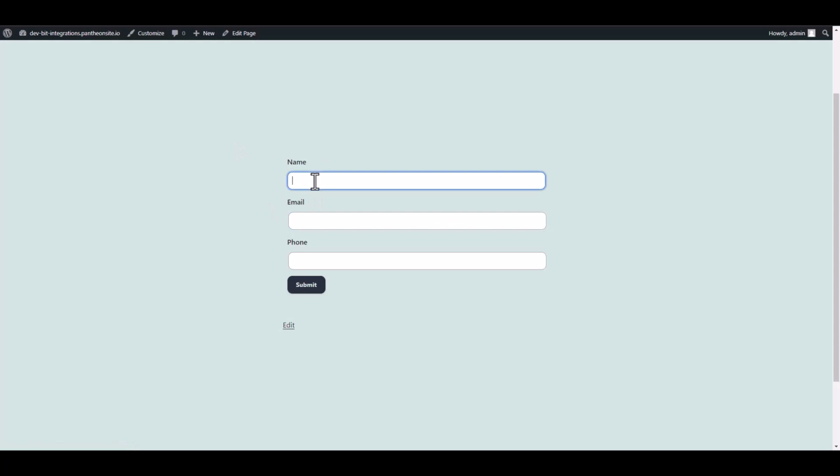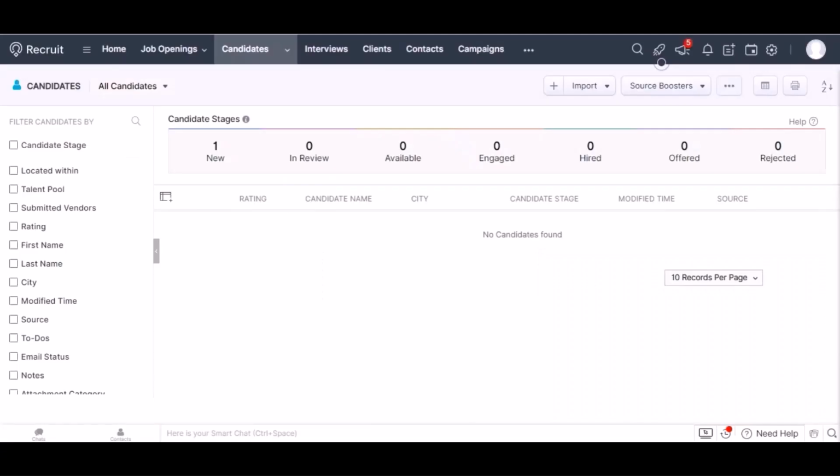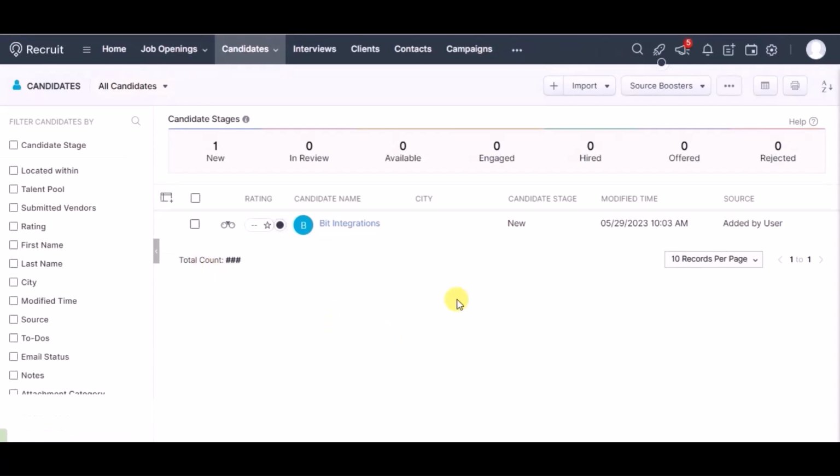Let's submit a form. Submit the form. Let's go to Zoho Recruit. Candidates module. Reload this page. You can see data is created in Candidates module.